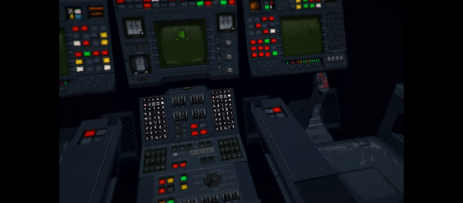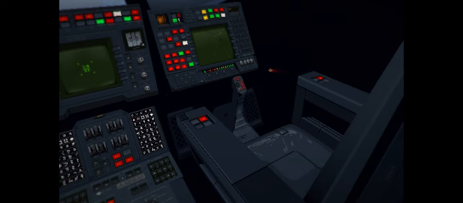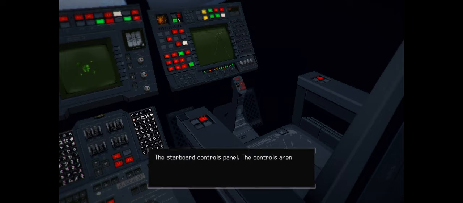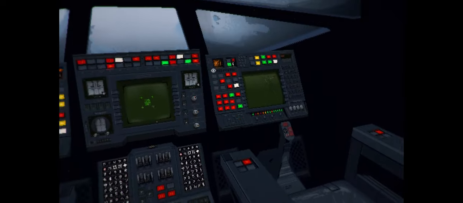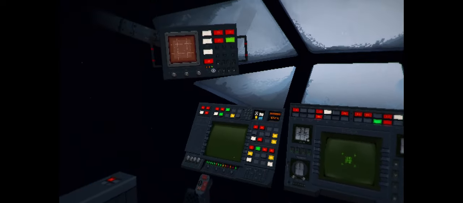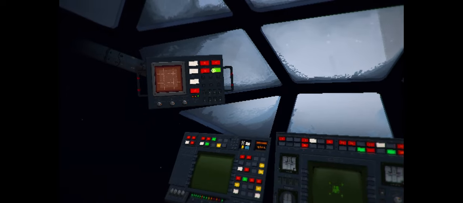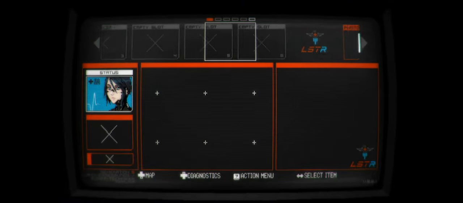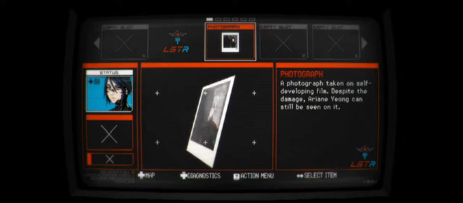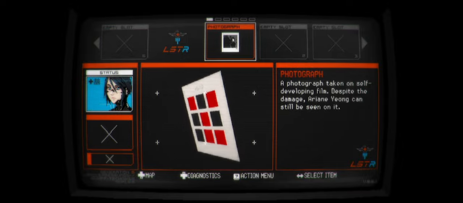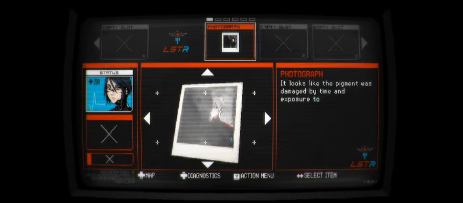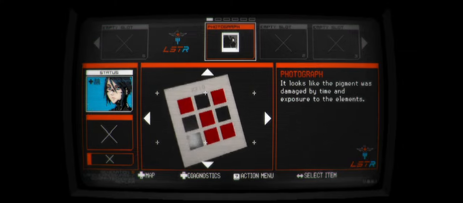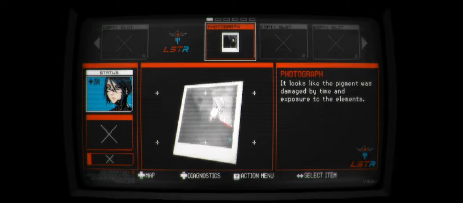It's a lost cause. Can I eject out, maybe? Electrical failure. Is there anything I haven't interacted with? How about that photo? Photograph taken on self-developing film despite... Oh! I bet that is... Remember there was that thing I could interact with? Okay. Go back out. You could find that control panel again.